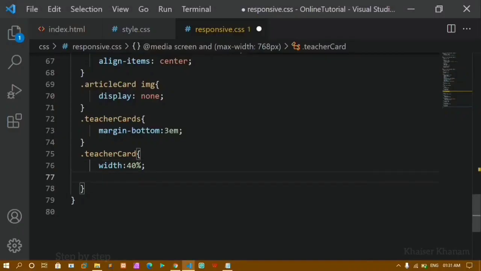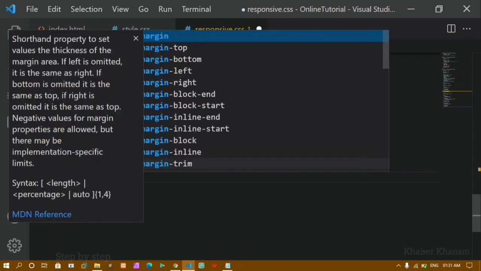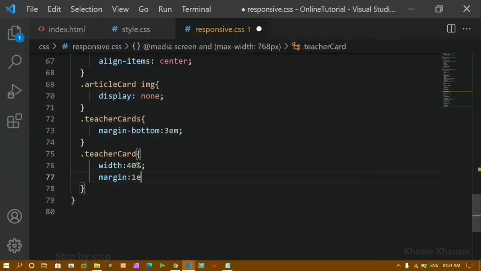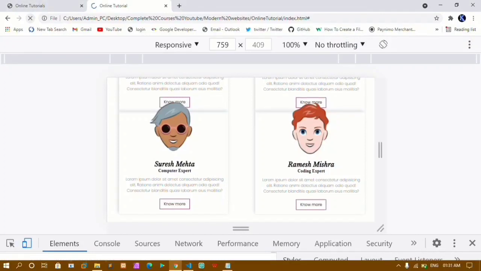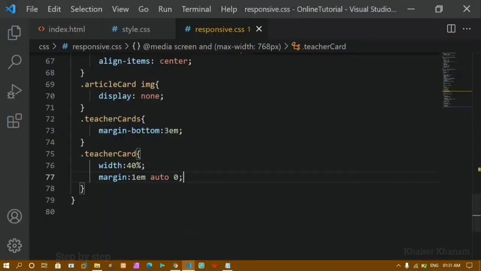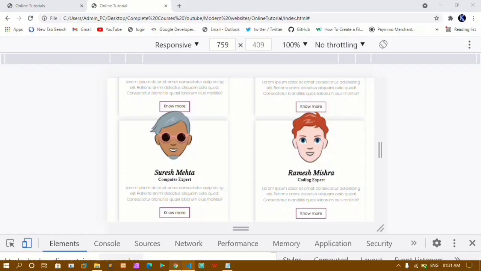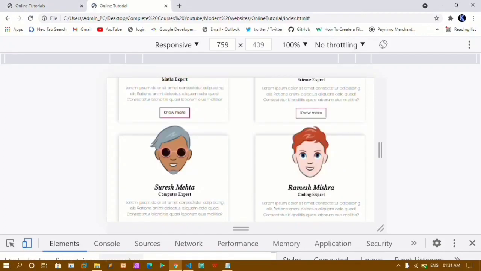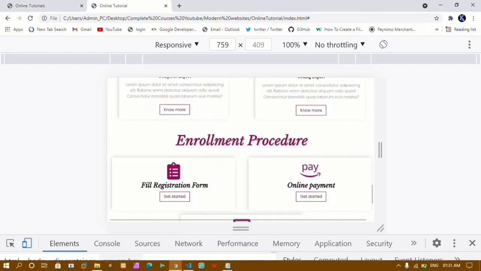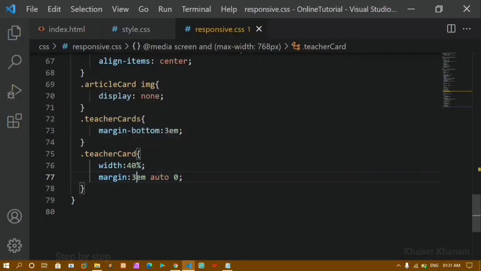So for that, below this I'm just going to give margin 1 em on top, auto on left and right, and bottom I'll just give 0. Now if I refresh this one, okay, here I have some margin for my images. I am just going to increase the margin. I'll just give 3. I'll save this. Now if I refresh this one, here I have some margin for my images, and also it's perfectly aligned properly. Okay, now once we style the image, then we are going to reduce the margin.